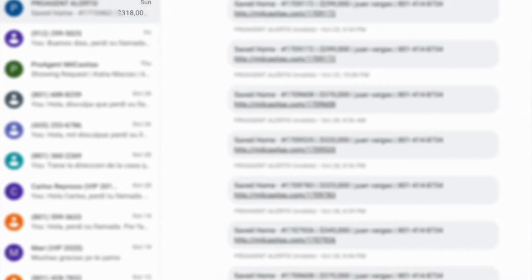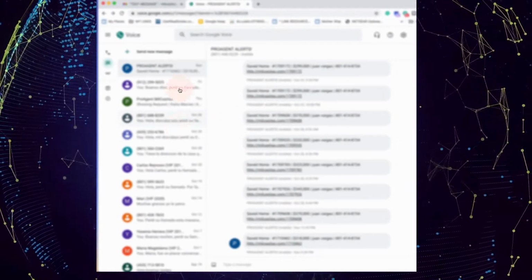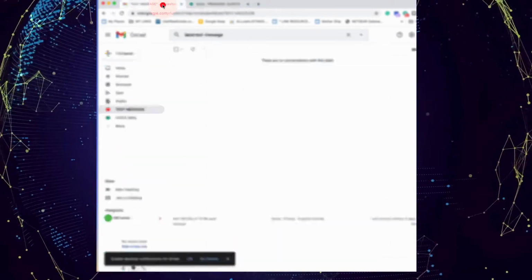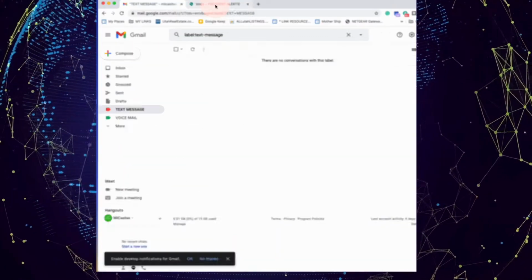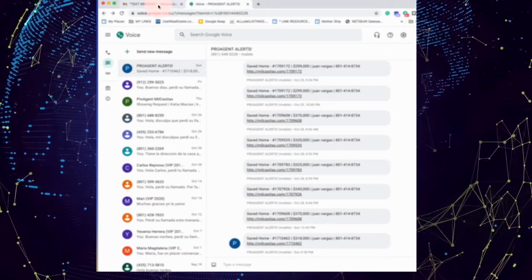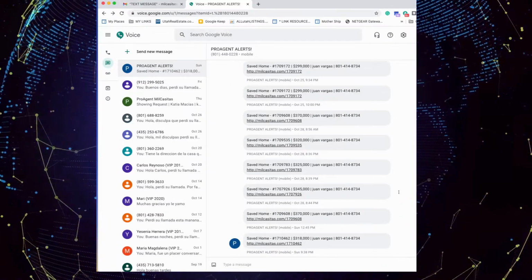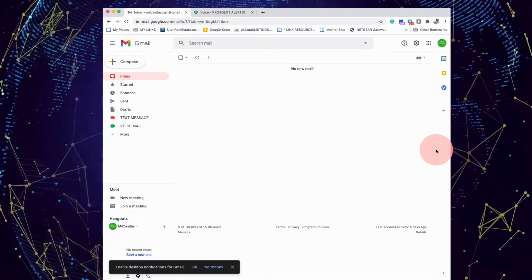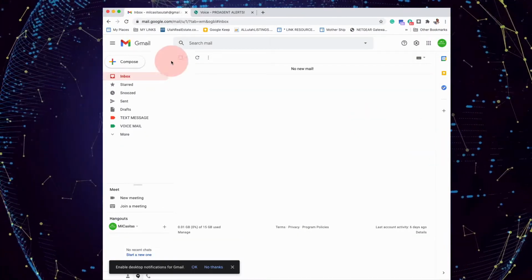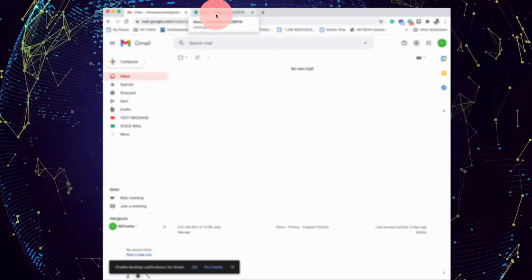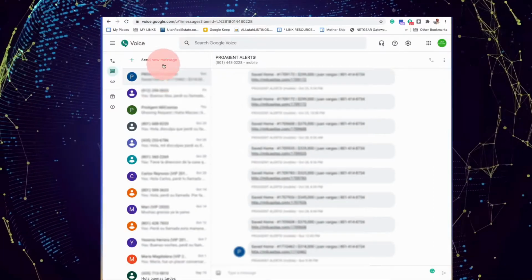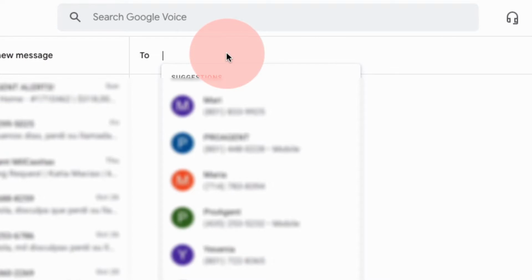All right, so here is my Google Voice screen, and here's my email. We're going to be using this account to make this work. In order for this to work, you need to have Gmail, and you also need to have Google Voice. What you need to do first is send a text message to the person that you want to schedule a text message to go out to in the future.